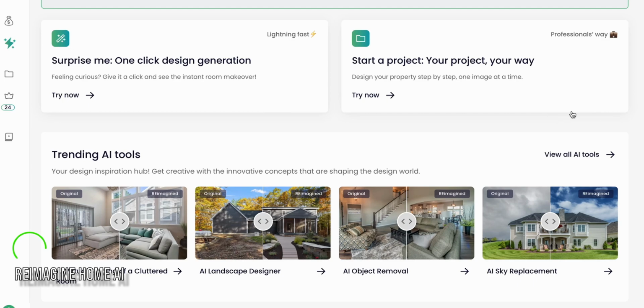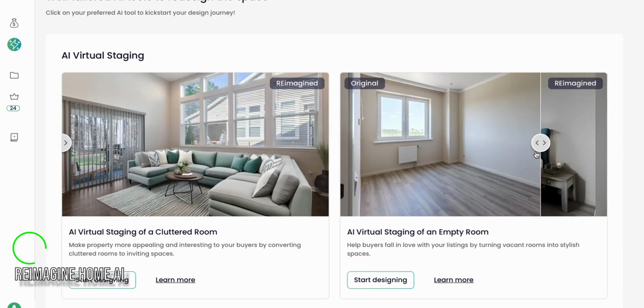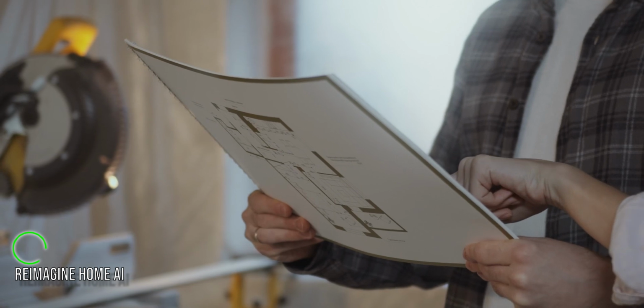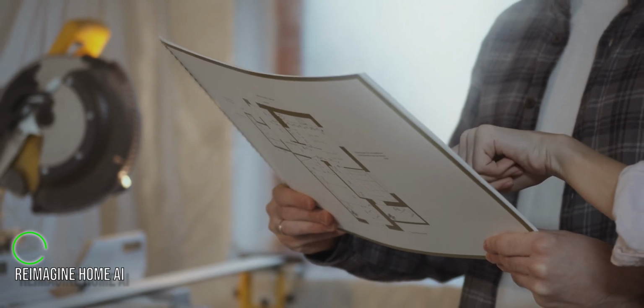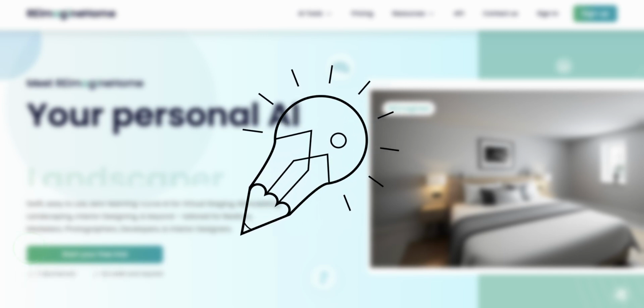This AI is perfect for the early stages of makeovers and renovations. It helps you brainstorm ideas and visualize the general concept of the space before making any major decisions. Whether you're planning a full renovation or just looking to refresh your decor, Reimagine Home AI can provide the inspiration you need. And that's a wrap of crazy AI websites.